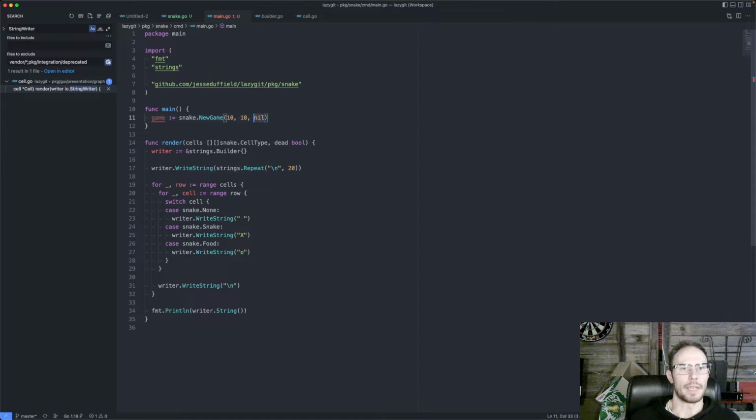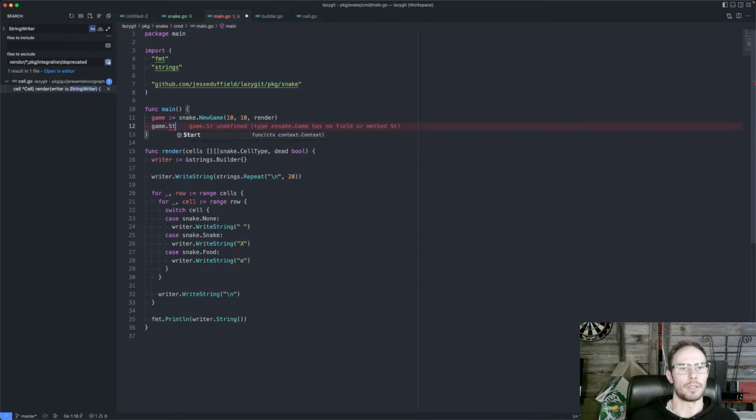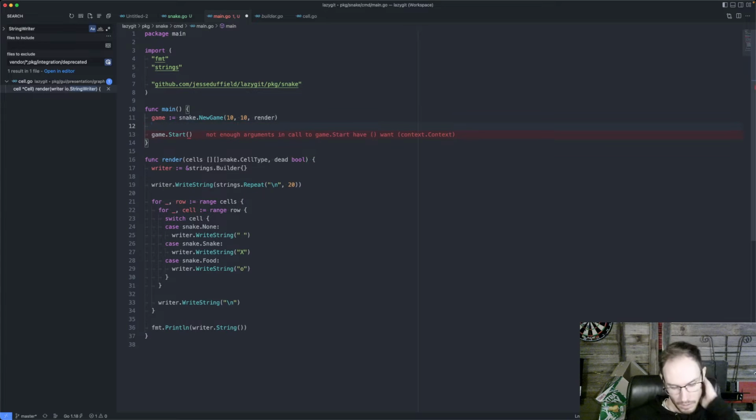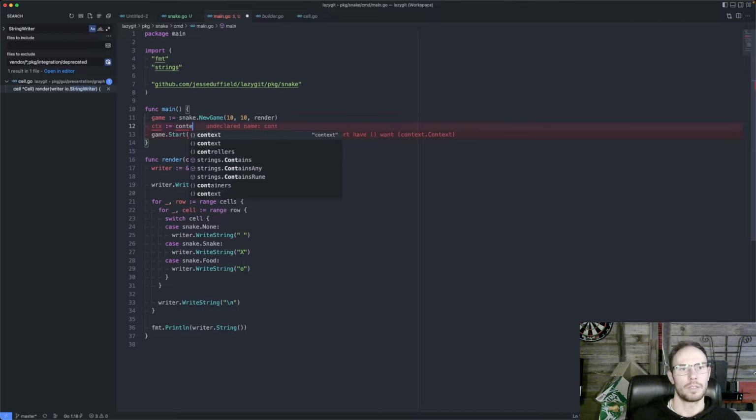So I'm going to create my game. I'll pass in my render function and then I'll say game.Start. And it needs a context. So context equals context.Background.